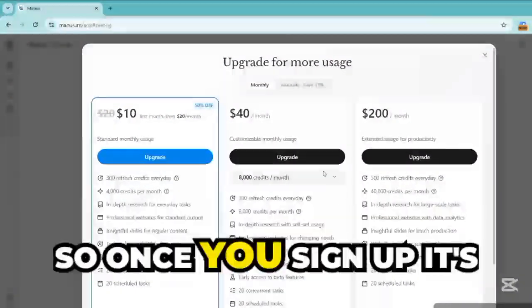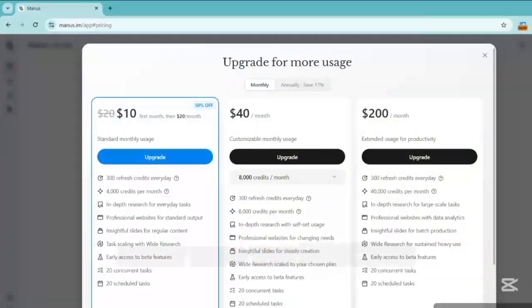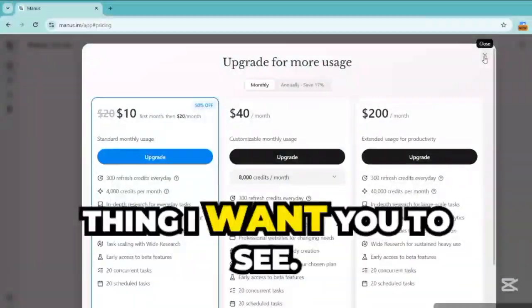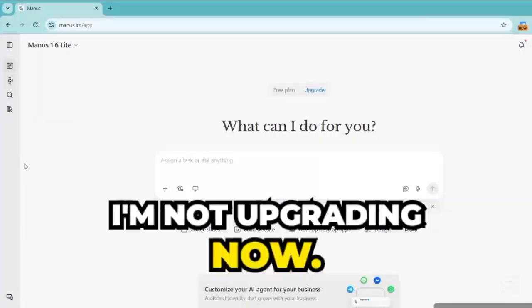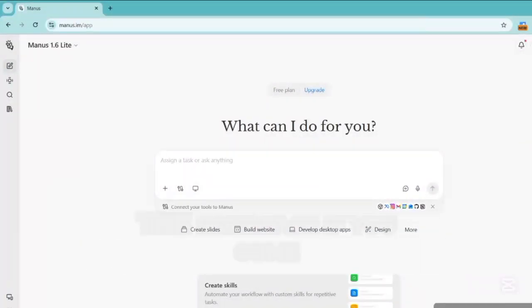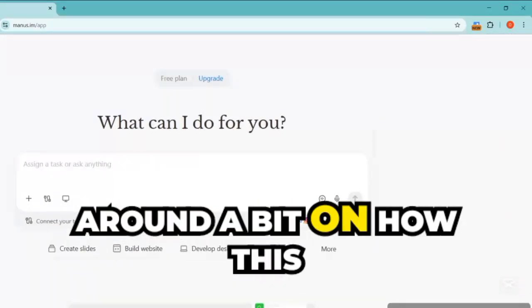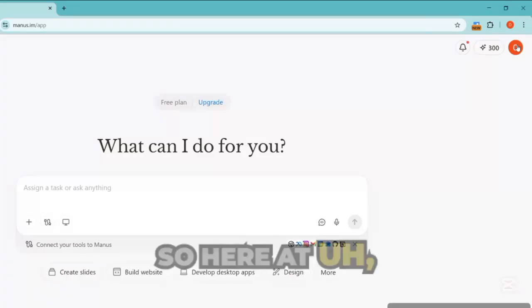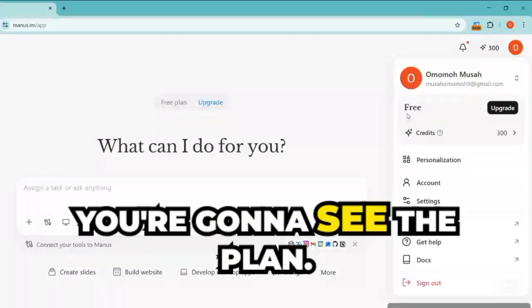Awesome. So once you sign up, it's going to lead you right into the pricing page, but this is not the first thing I want you to see. So I'll close this off. Upgrade? Yeah, I'm not upgrading now. So this is the interface. I'll just walk you around a bit on how this works. Here at the top right, you see my email. If you click on it, you're going to see the plan.